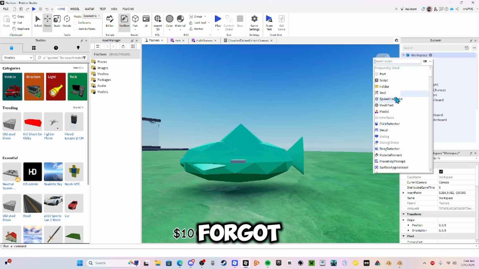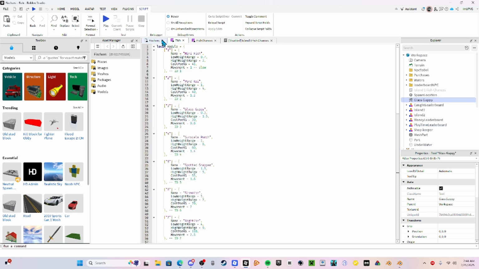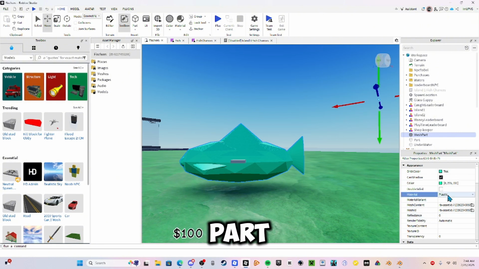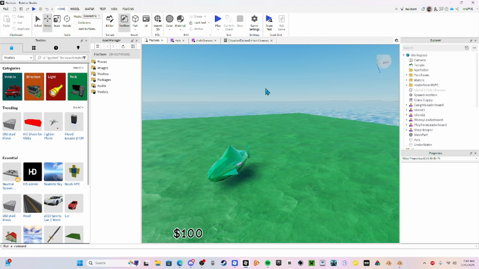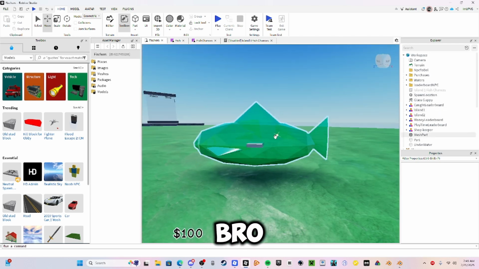Oh wait, I almost forgot. Tool. And we gotta name this glass guppy. And so now we gotta make this part out of glass. I'm gonna make the transparency 0.25. That looks like glass. That actually looks like glass, bro.